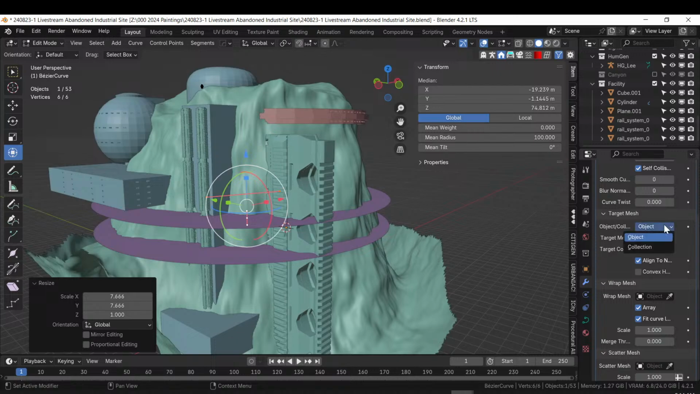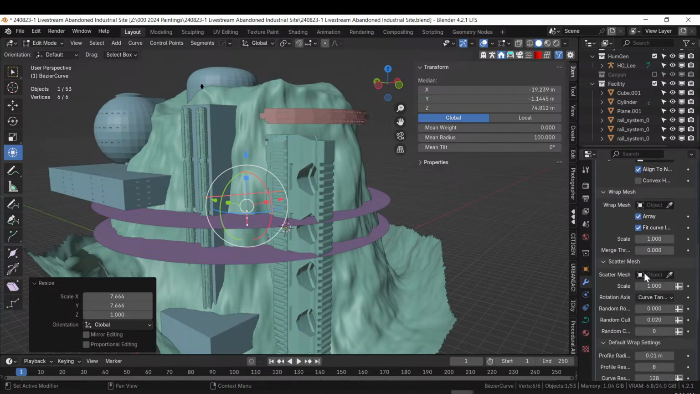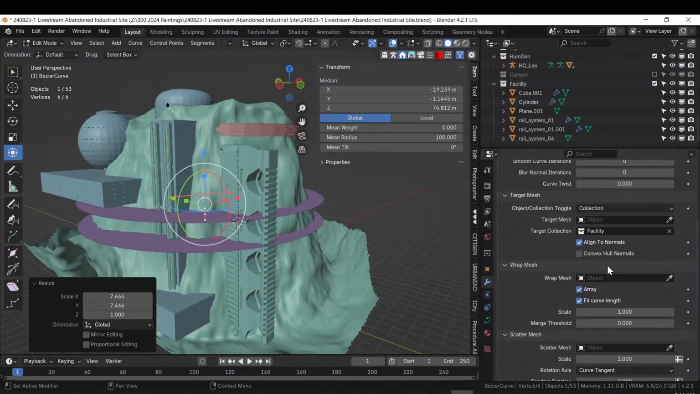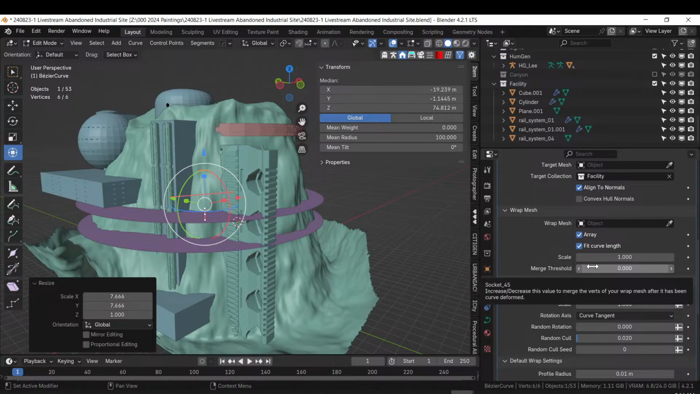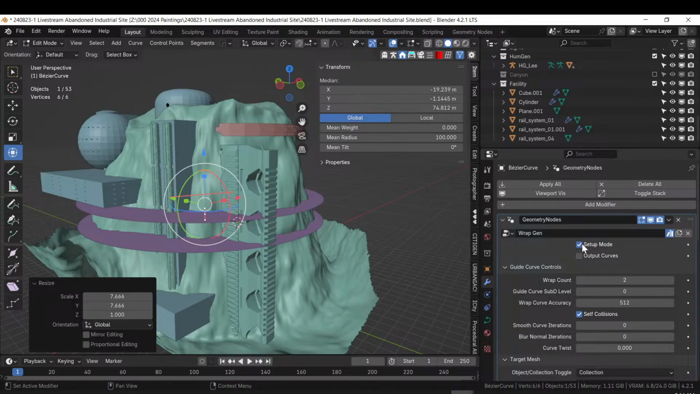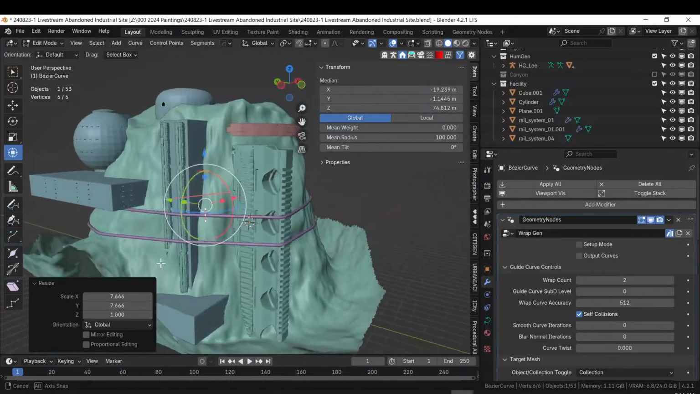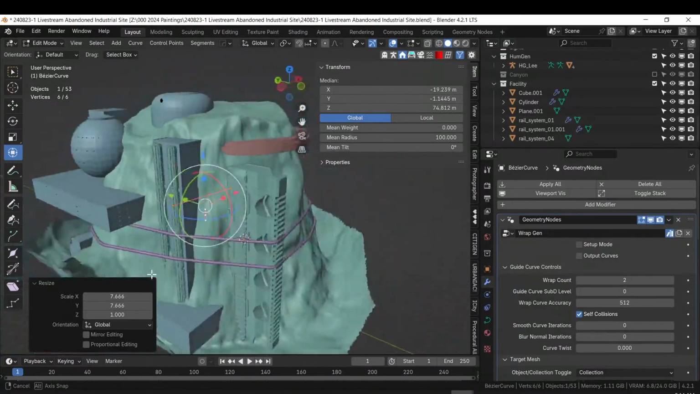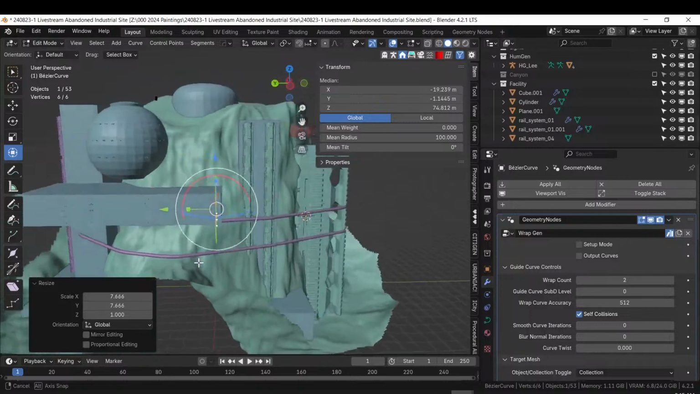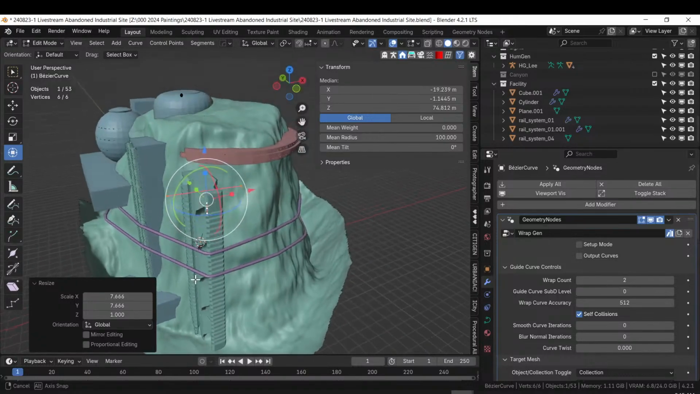Let's see. Object collection. I want my target collection to be facility. And I want my profile radius to be 1. And I want to see what happens when I turn off setup mode. All right, we can live with that going into there. Cool. We got pipes all the way around. I actually really dig that.